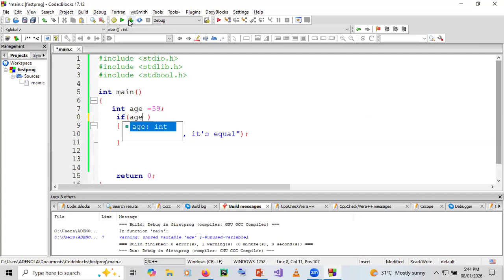Look at this. Some student does this. Let's say, let me do this. They want to compare age. Is 59 equals to 50? They want to compare. And instead of using the double equal to, they make the mistake of using a single equal to. Now, the question is, will this work?